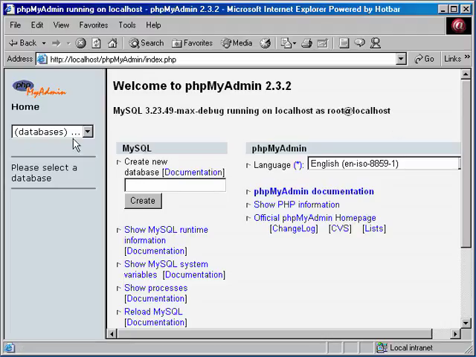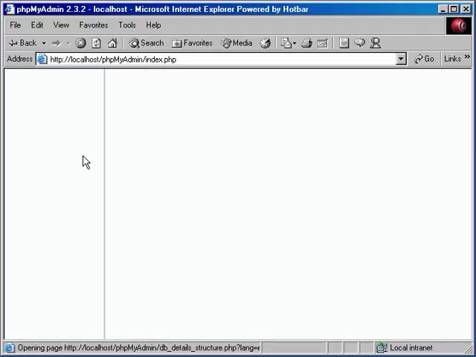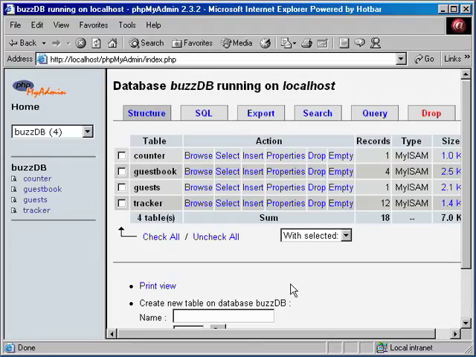So the very first thing that you'll notice is on the left-hand side where he's got the mouse right now, there's databases. And if he does a little click on the drop-down. There you go. There's our BuzzDB. There's BuzzDB with 4 tables inside it. On the left-hand side, you'll see that it's showing you BuzzDB, and it's showing you the 4 different tables that are available.